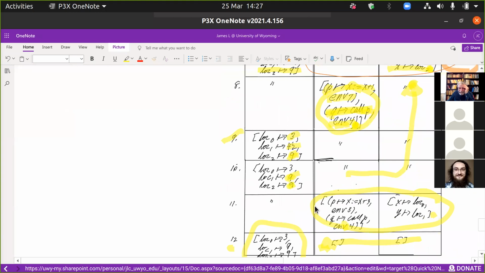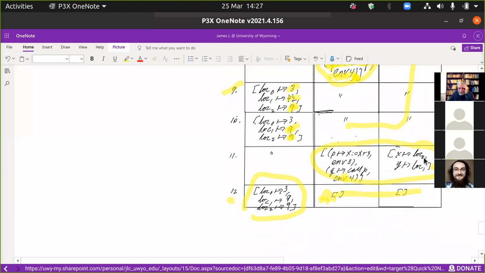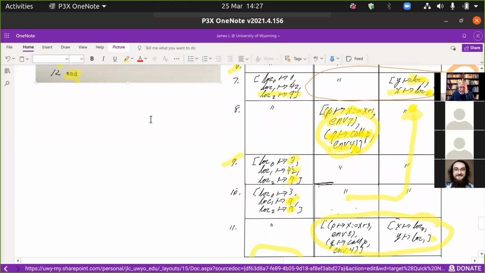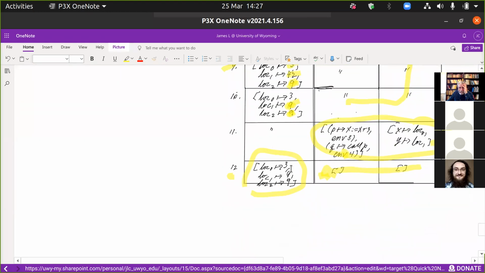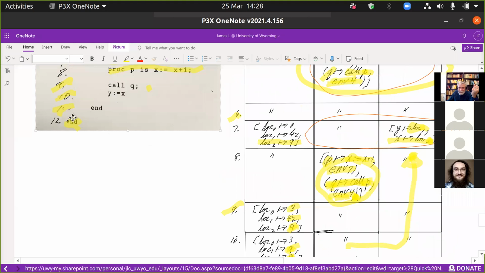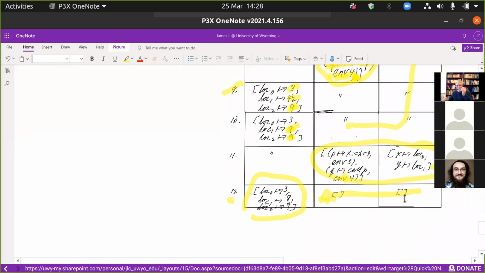And on line 11, we revert back to the old ENV4 things. And then on line 12, when we exit that, all we're left with is the store that looks like this, except that the next location to be allocated, which actually would have changed here, is that its location 2 is the next available memory location. And when you exit the block, those things disappear too.